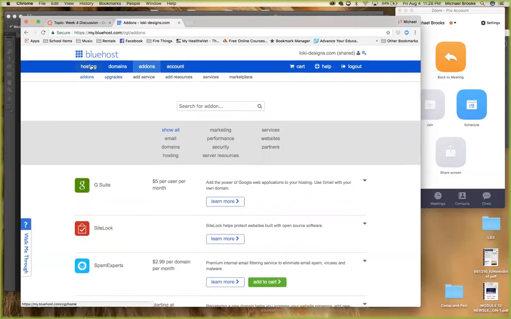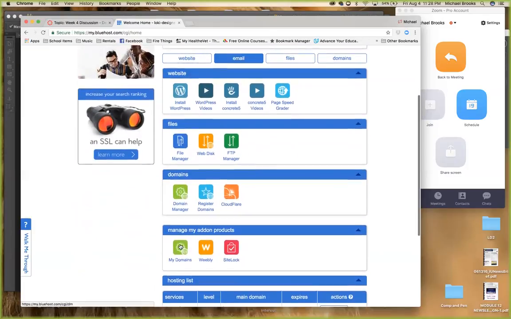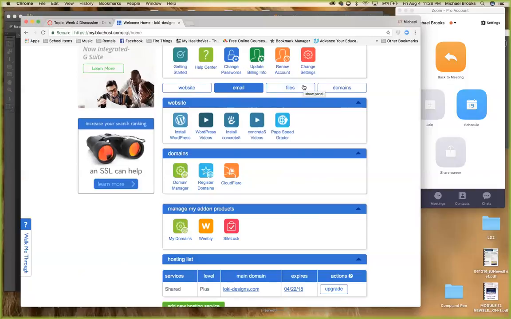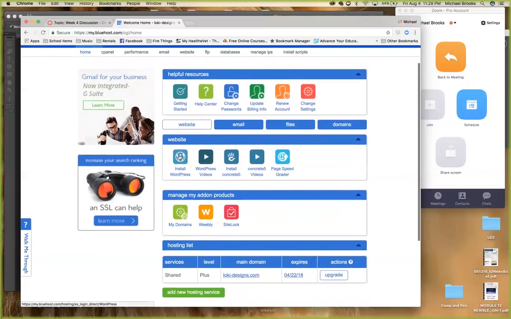Your account, add-ons, upgrades. Now, we're going to go back to the hosting. All right? And getting started, these are all things up here that will help you through it. Website, email. Click on the email, and I could set up emails, okay? This is the email stuff for that. Files, manages all the files. Domains, Loki Designs. So manage add-on products. I've got SiteLock, Weebly, and domains activated. Website, install WordPress. I'm really leery of WordPress myself, but a lot of people like it, it is popular. So that's just my personal opinion. All right. Help Center, change passwords, update billing, renew account, and change settings.